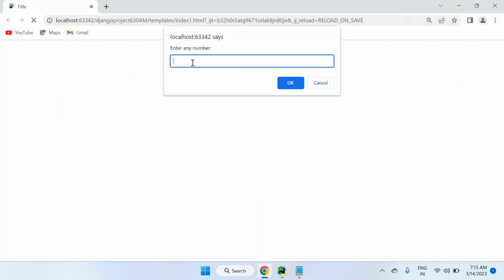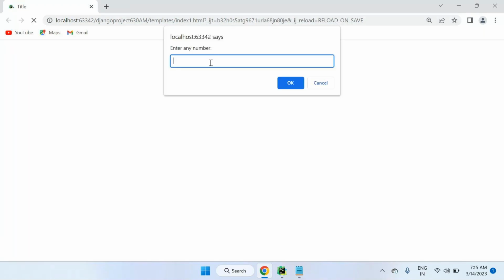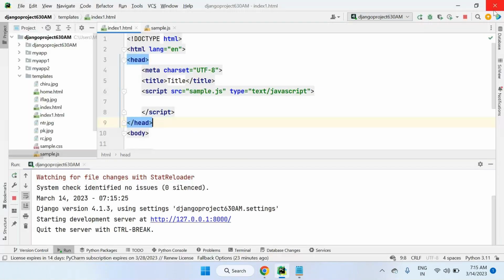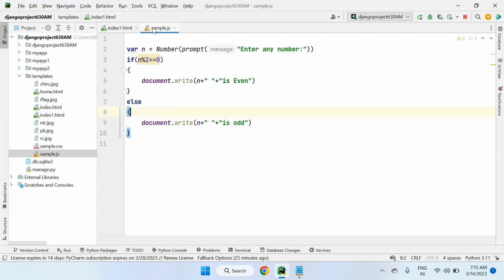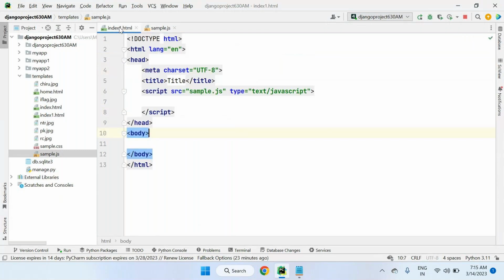Now you can see enter any number. 4 I'm taking. 4 is an even number. Again refresh it. I'm trying to take 7. 7 is the odd number, like this. This is JavaScript function logic, sir, which we are working with by writing code in an external JavaScript file. This JavaScript file I have linked up with my HTML document.